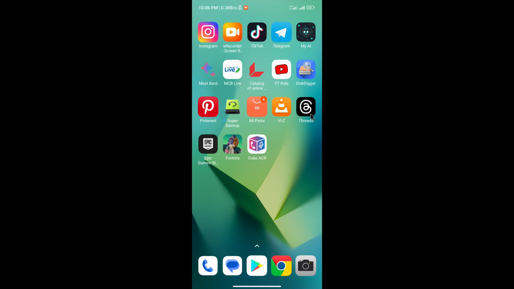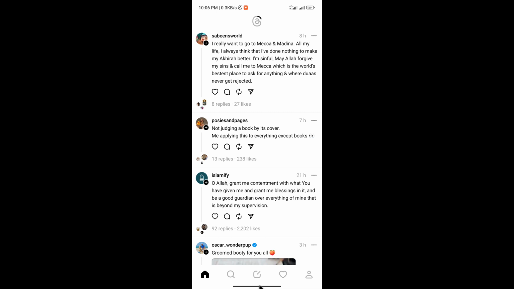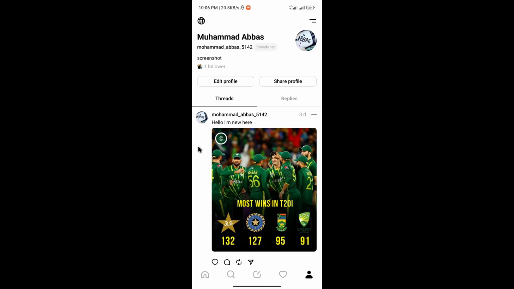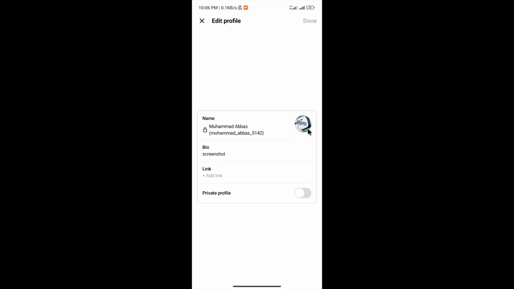First of all, open your Threads app. After it opens, you will see your profile icon at the right bottom. Tap on your profile icon. Now simply tap on the option Edit Profile and you will see your profile icon.